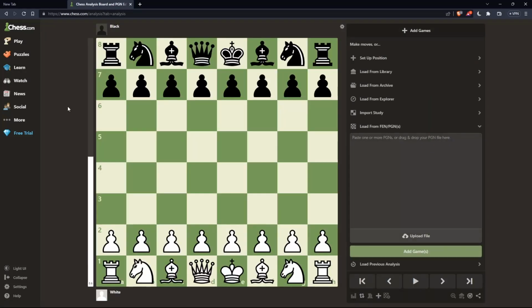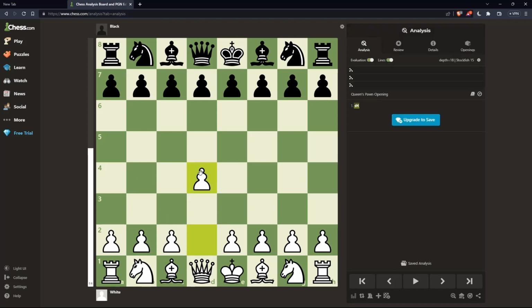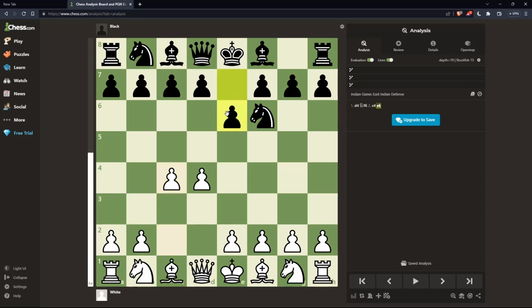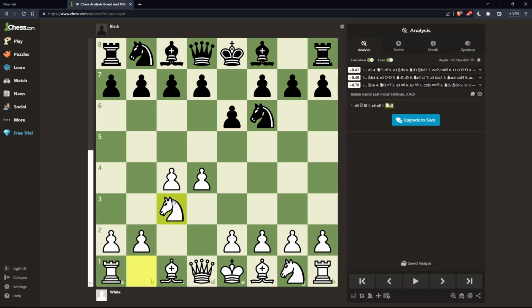The Nimzo defense starts with white playing d4, responded to by black playing knight to f6. White then plays c4, and black responds with e6. Lastly, white plays knight to c3, and finally black responds with bishop to b4.